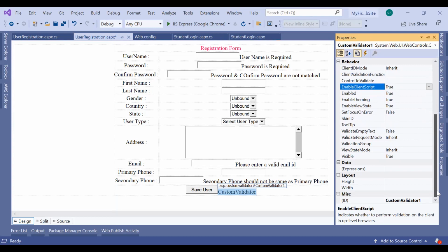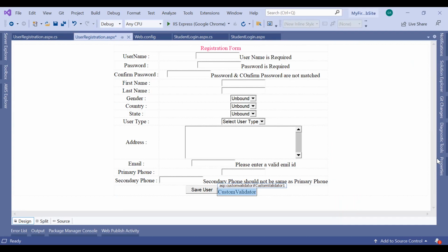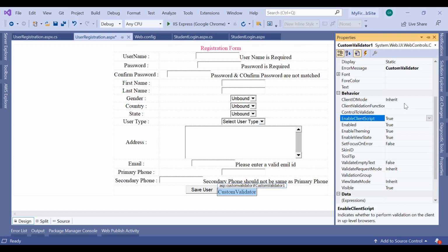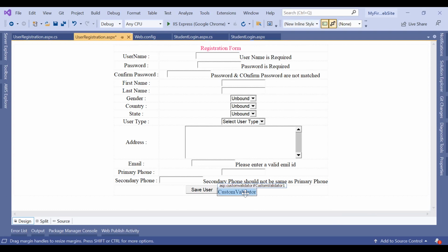Whenever you want to write your own JavaScript function, this is the place where you can write it. Here you can see client validation function. Just write your JavaScript function or whatever script you want to use and provide that script here. Using custom validator, the name itself says custom. You can write your own.